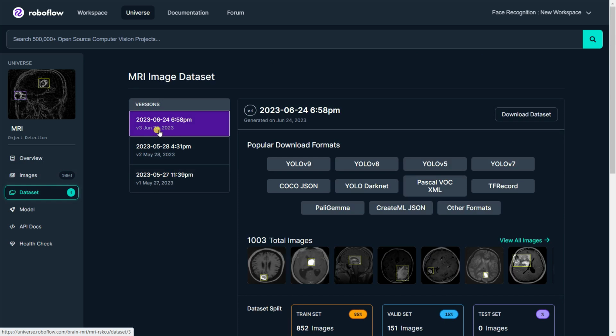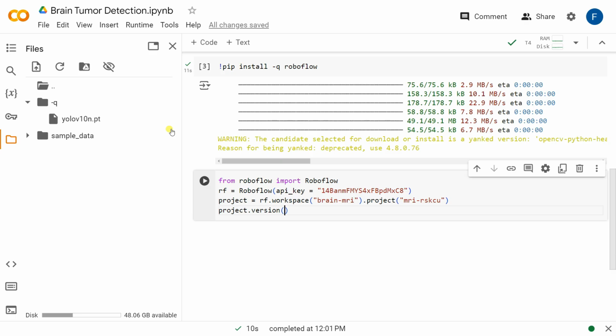It was updated on June 24, 2023, and first updated on May 27, 2023. There are version number 1, version number 2, and version number 3. So I am simply going to give version number 3 here, because this is the latest one. Now I am simply going to make it inside a folder called version, and download the dataset. So let's say dataset equals version.download.